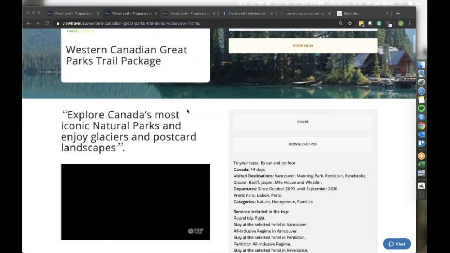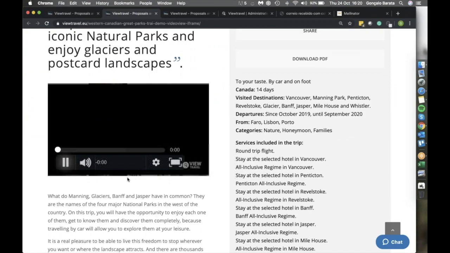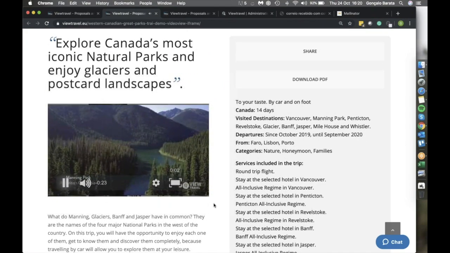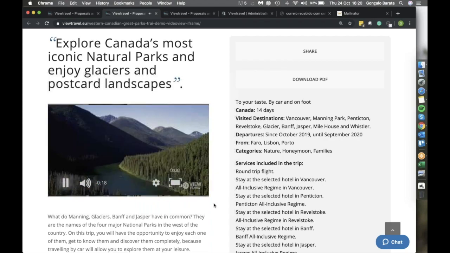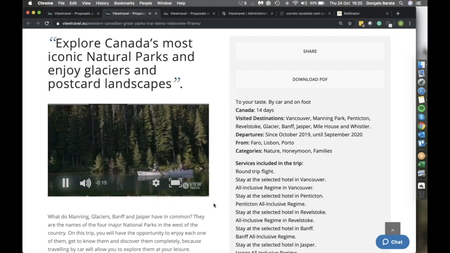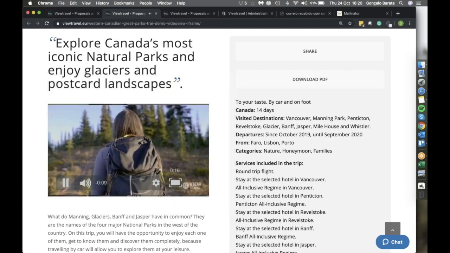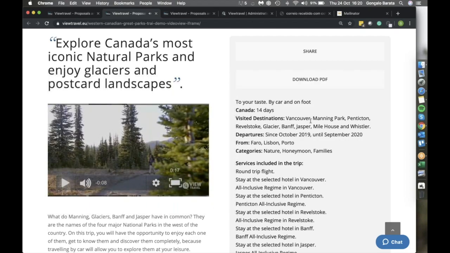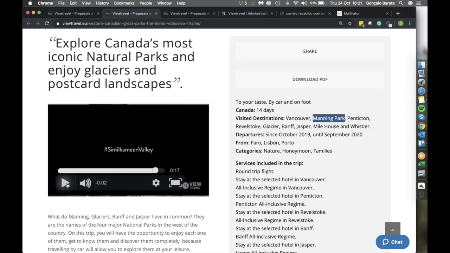So what I've done here was, let me just put a little bit bigger. I've integrated with View Video a Viewtravel compilation of videos. So this is the video. This is the video of Manning Park that we have here. And now I'm just going to put a little bit further, and now we are going to Pentington.